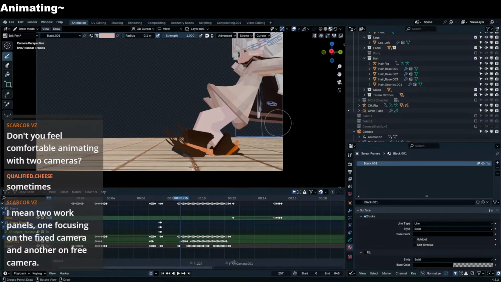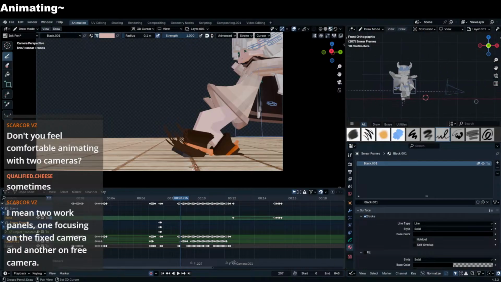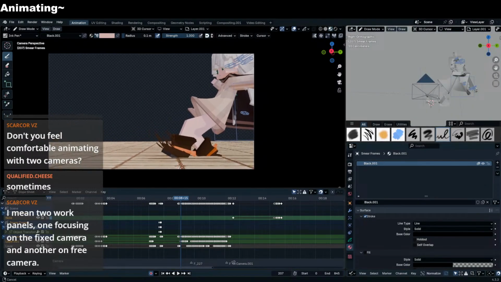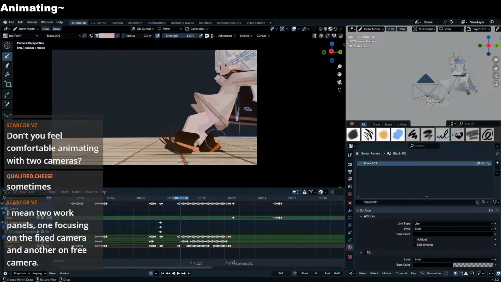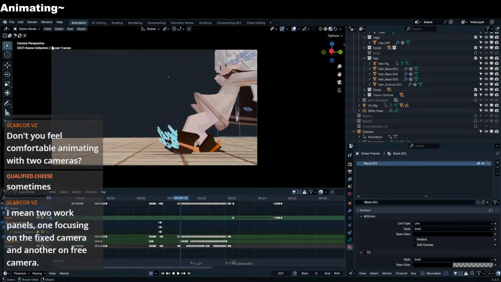Oh, I mean two-work panel. Okay, he means this, guys. Yes, I do this sometimes depending on if the camera is in a weird angle. But right now the camera is not. The camera is basically like this, so I don't need to work like this, right? But yeah, usually I do have two angles, especially when the camera is moving in a complex path. I will need a second view just for animation purposes. So yeah, I am pretty comfortable working with two cameras. I just don't do it all the time. I do it when it's necessary.